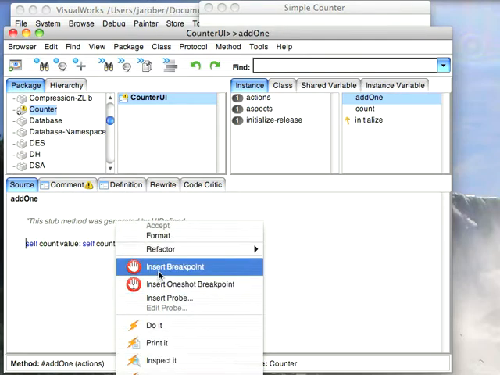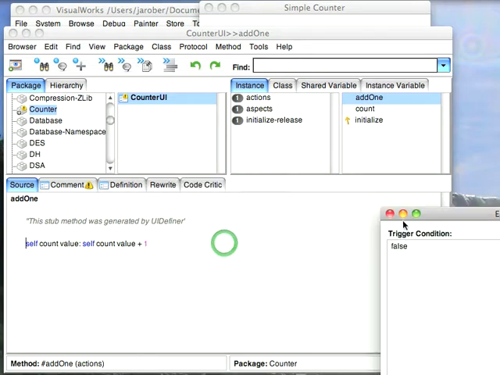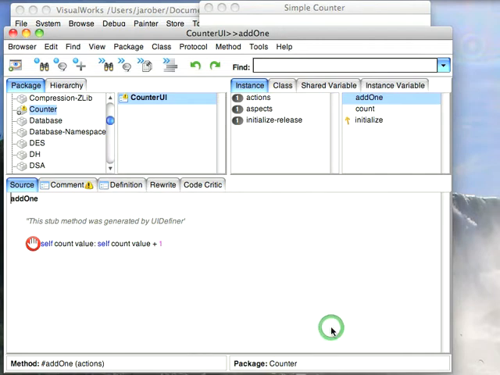And instead of insert breakpoint, I'm going to select insert probe. Now keep in mind that this is going to happen before I execute the increment. So I'm going to make it conditional, hit insert, and now I get to put a Boolean condition here. So I'm going to say count value greater than 5. So at the point that I enter this method, if the counter's value is greater than 5, I'm going to break. So keep in mind that that's when I enter.